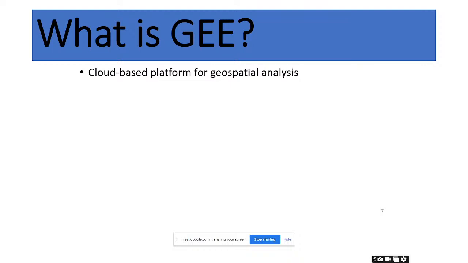But this platform also gives access to 40 years of satellite imagery. You can easily access Landsat, Sentinel, MODIS, or different types of remotely sensed data in the Google Earth Engine data catalog. So when you are using the Google Earth Engine platform, you don't need to download any satellite imagery.